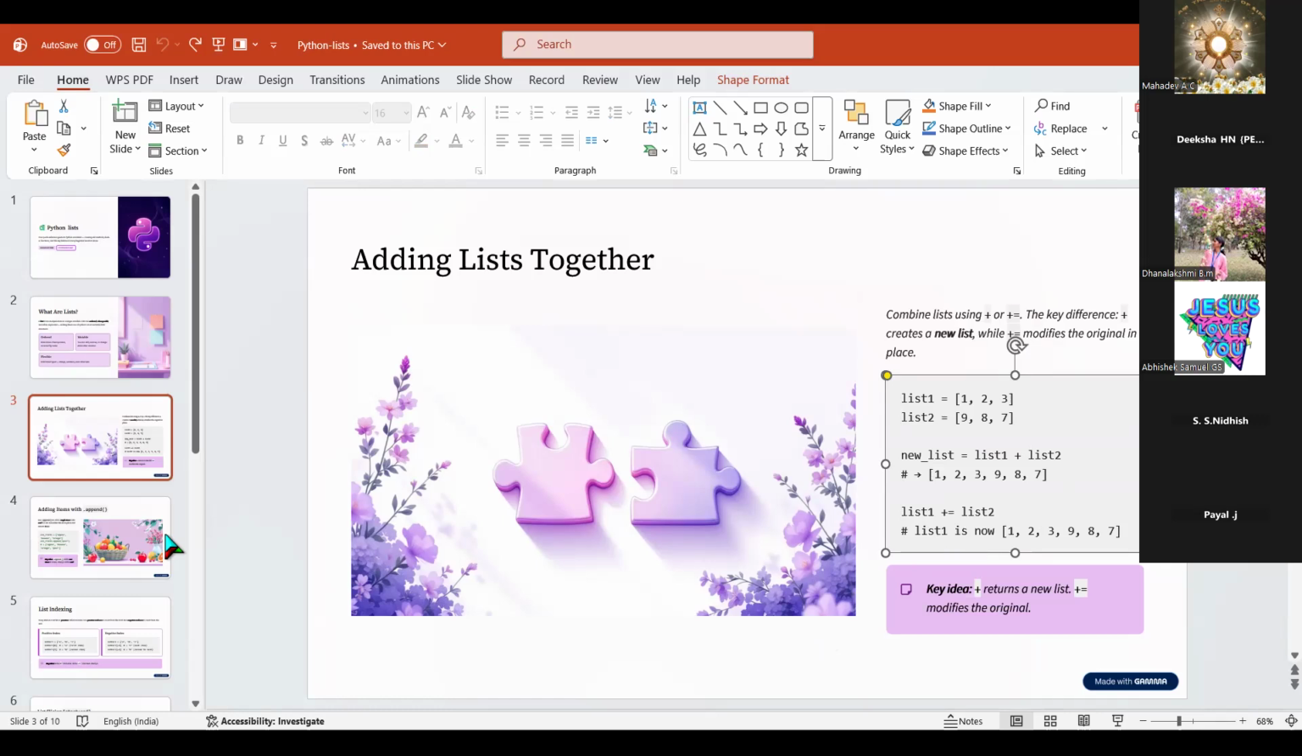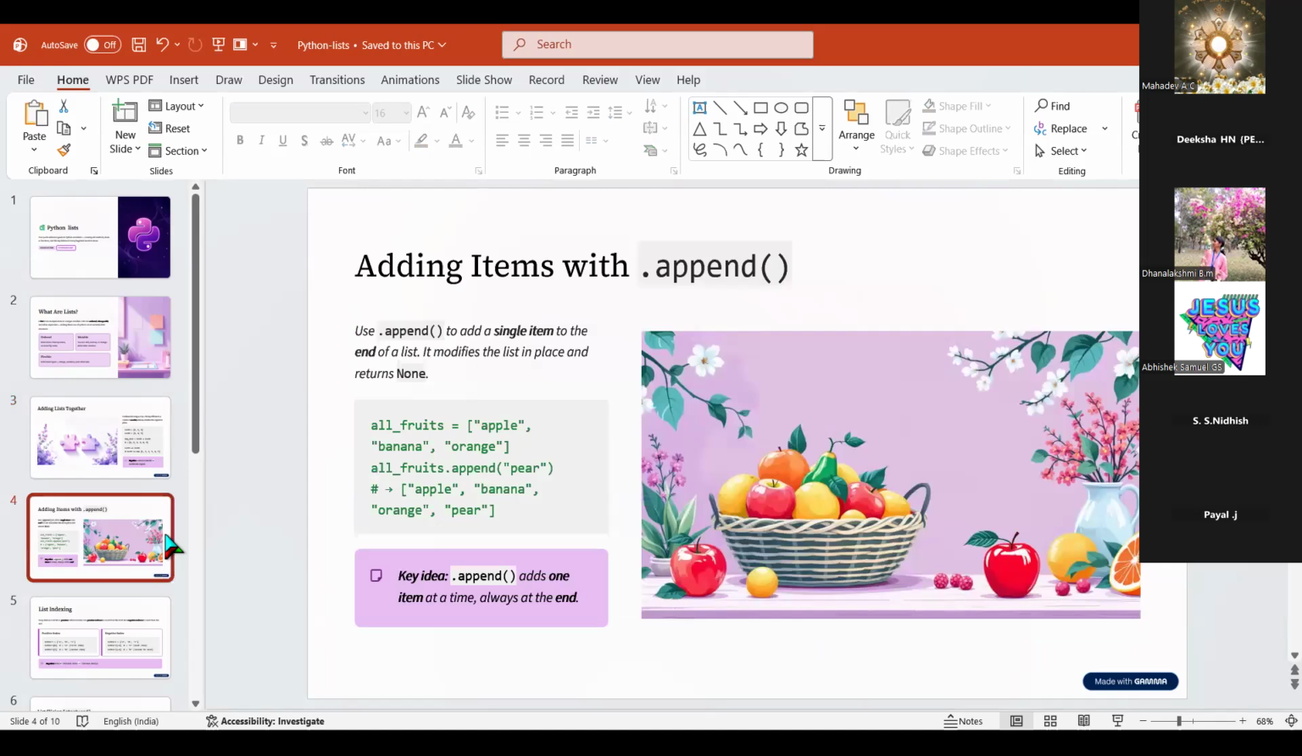Next is adding items to the box. When you're in a market buying groceries, fruits or vegetables, you will always add things and sometimes you can remove things. In that sense, a list is like a carry bag which can be added to, removed from and changed.